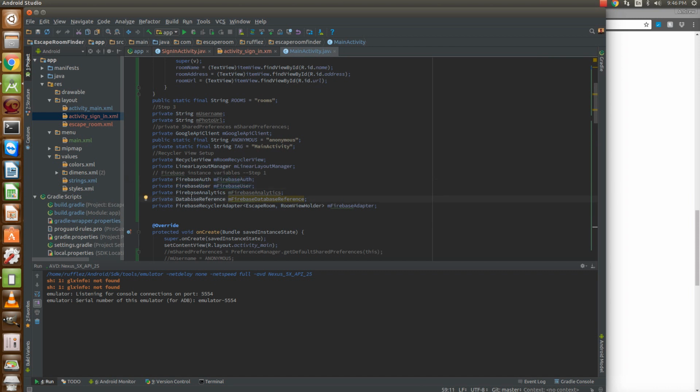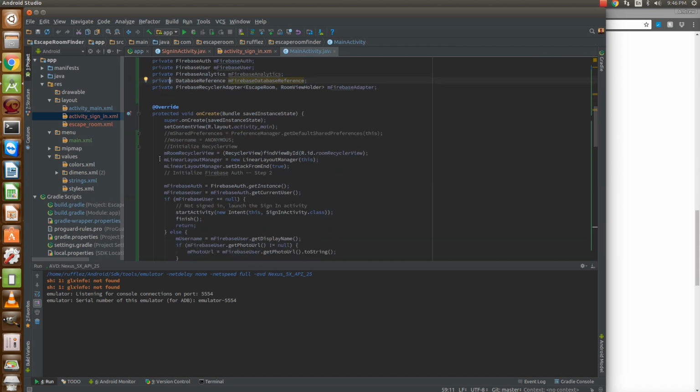These are not necessary for this step yet. And then we're going to initialize them. So for Firebase auth, I'm going to say FirebaseAuth.getInstance. And then for the user, we're going to take that Firebase auth and get current user. So that's the anonymous user that's just using the app for the first time.